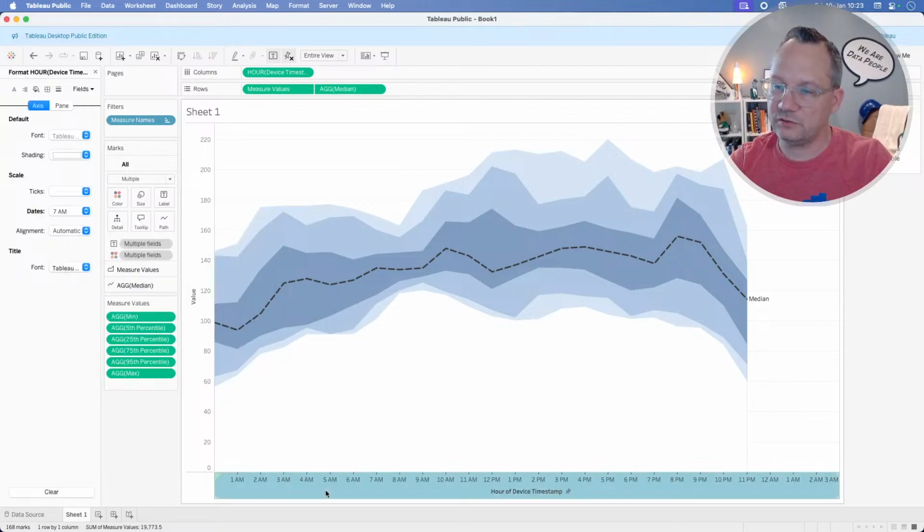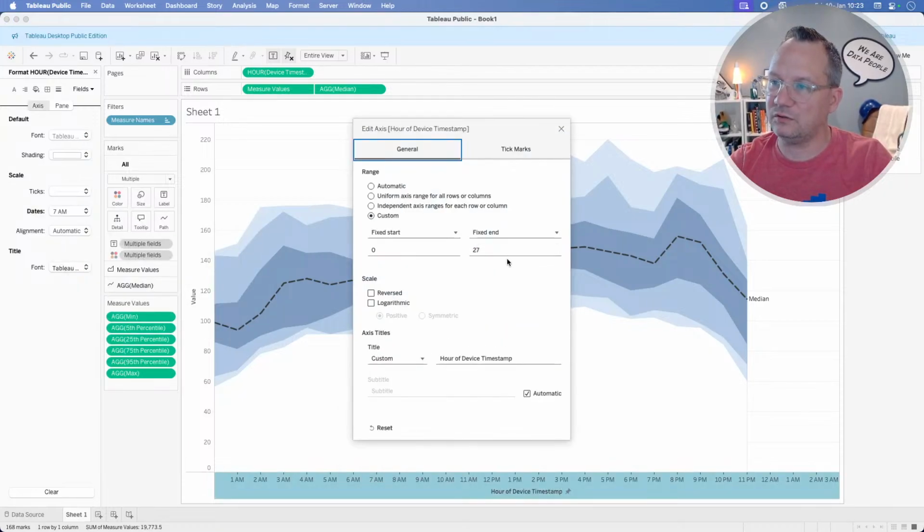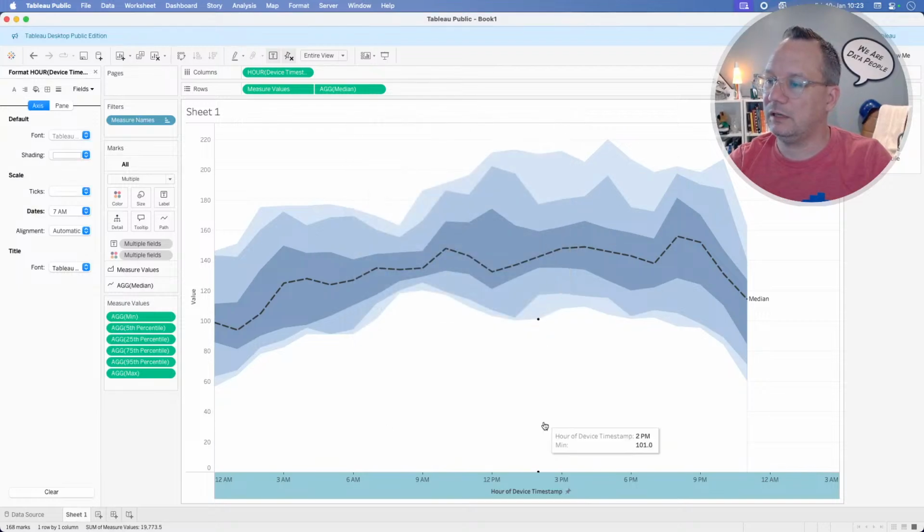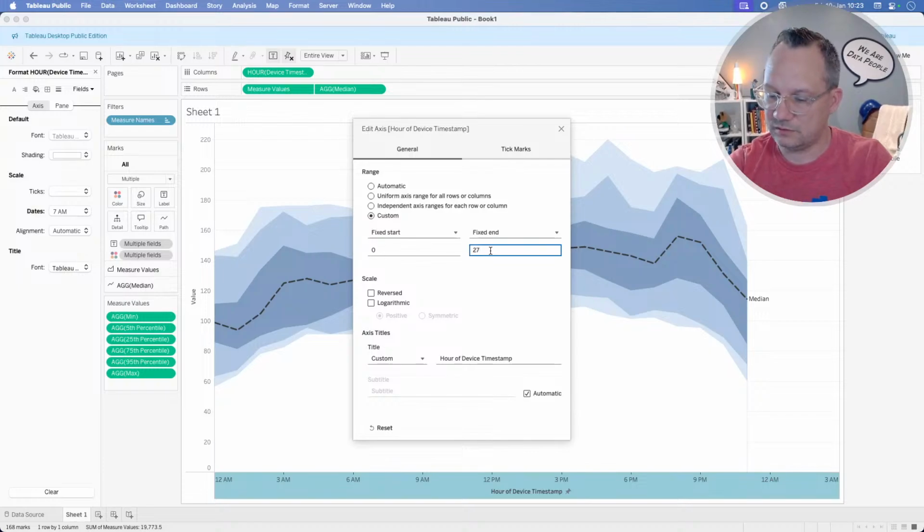The other thing that I'll do is I'll edit the axis and I'll only do major tick marks every 3 hours, I think. Every 30, not every 32, there we go. Every 3 hours. And I'll go back, I should have just gone there. So let's do 26 and see what that looks like.